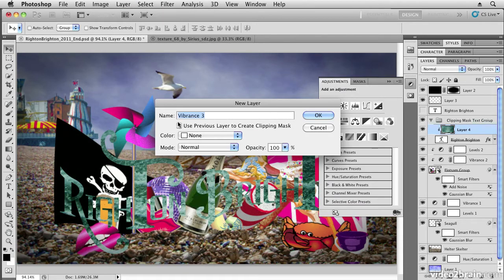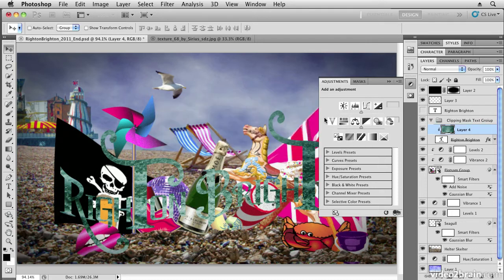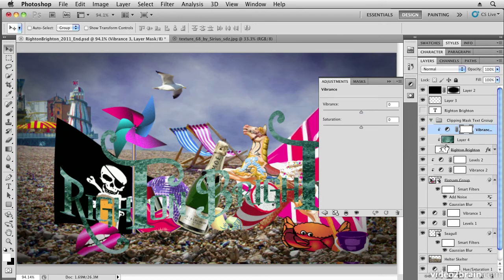Now, if I was to add vibrance without putting this option on, it would affect all of the layers underneath it. But if I say use previous layer to create clipping mask, it will automatically clip this adjustment layer to the layer underneath it. And that means when I adjust the vibrance setting, and also the saturation, I'll put it up a little bit, notice it's only affecting the text.